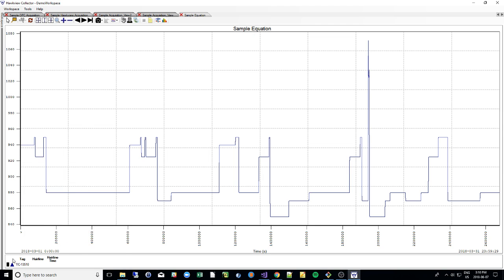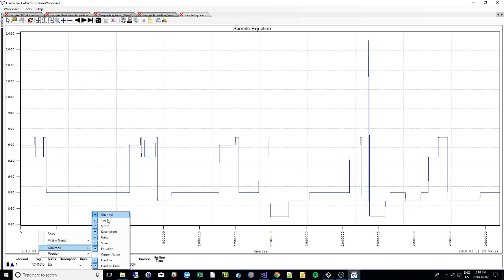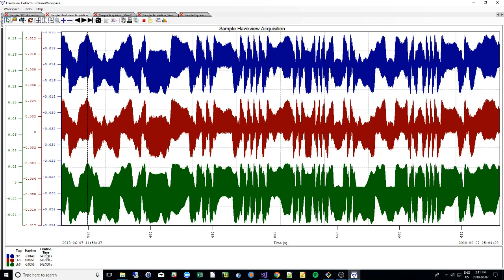For instance, if you right-click anywhere on the legend, you'll have the option to change the position and the columns. If you go in the columns section, you can change the different columns in the legend and view more options. If I check off all these, I can see what the equation used here is a first order filter, the span, the units, etc. I can go to my live acquisition, which is this one here. I can right click, columns, show current value, and it shows the current value that was last read or last received by the source.